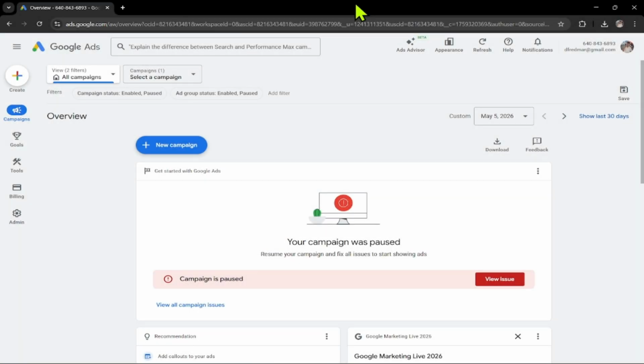Today I'll show you how to remove draft campaigns from Google Ads. Draft campaigns can appear when you start creating a campaign but do not finish publishing it. Removing them helps keep your Google Ads account clean and makes it easier to focus only on active, paused, or completed campaigns. First, open Google Ads and log into your account.